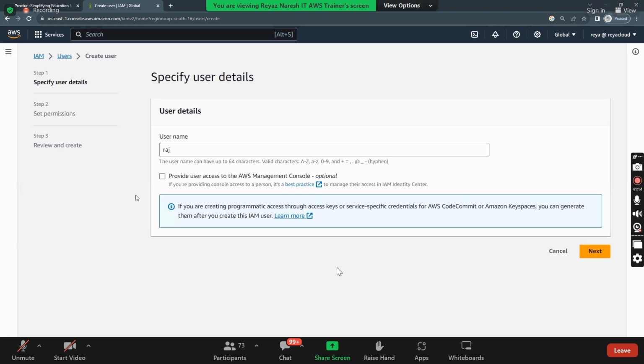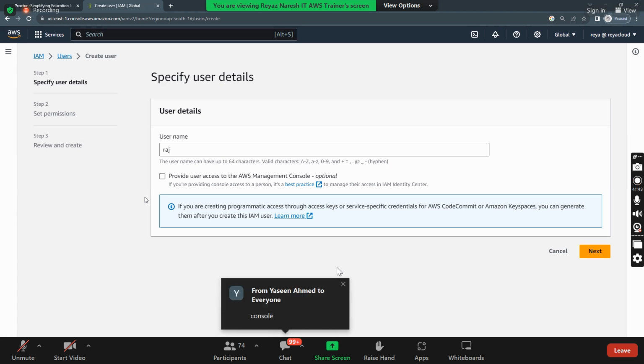And now there are two ways to access AWS. I told you there are two ways to access AWS: console access and programmatic access. Every IAM user, if I create Raj, has two options: either console or programmatic. Now you tell me, Raj has joined my project. Which access is better for him? Console or programmatic? If you give programmatic, he'll get mad and leave the project, right? So initially give console access. Do you see this here? Provide user access to the AWS Management Console. So we need to check that.